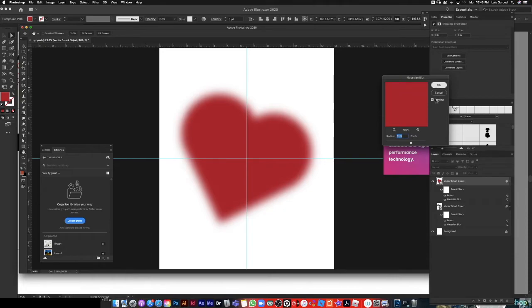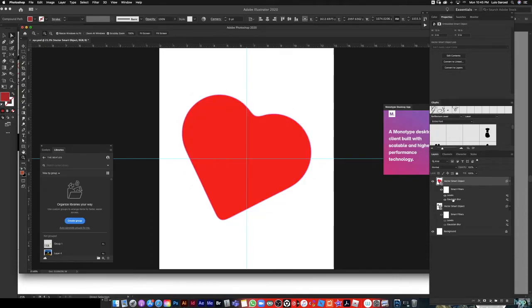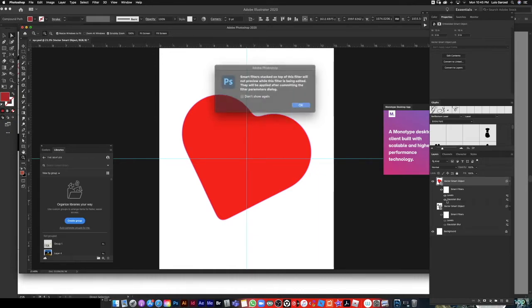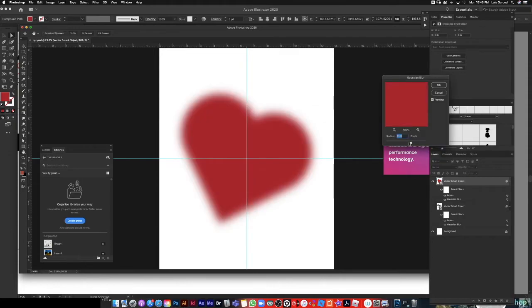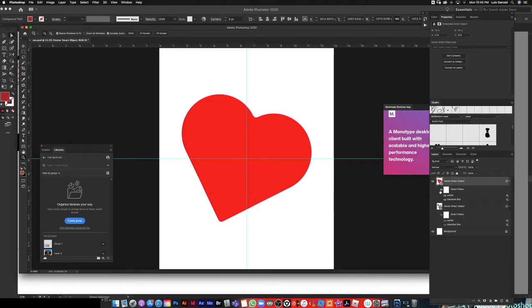Maybe hit more, then maybe that's too much, because I don't like what's going on right here. I mean, I could easily fix it in Illustrator, but let's just go back. Let's bring it down a little bit. It's too much. Yeah, this is cool. Hit save.